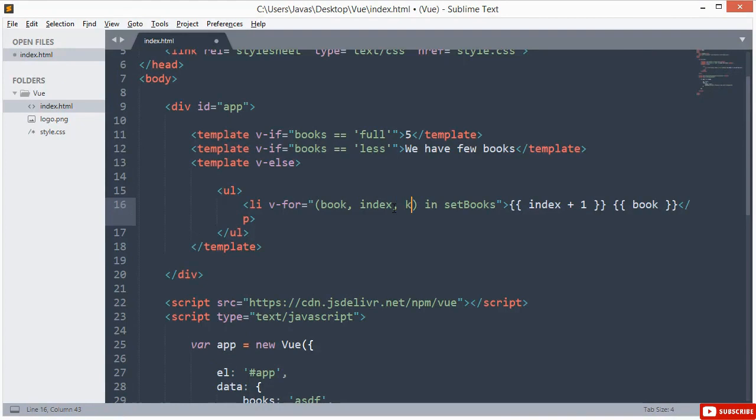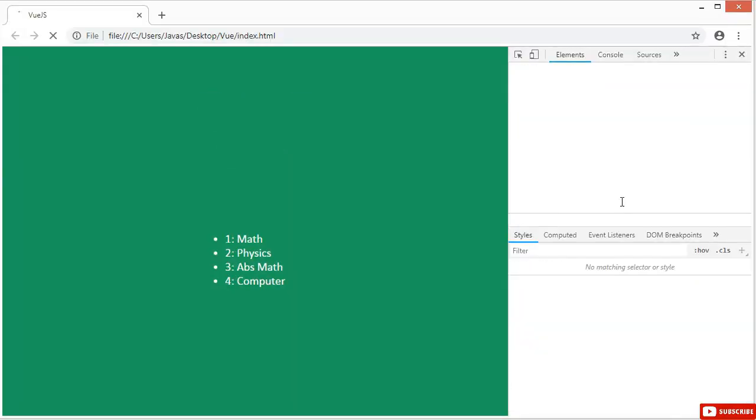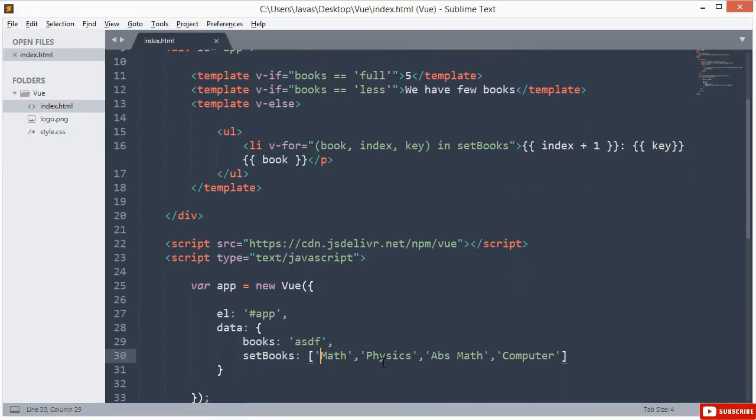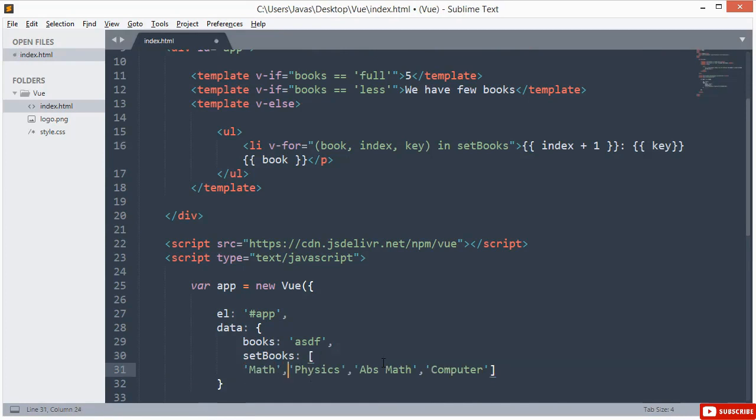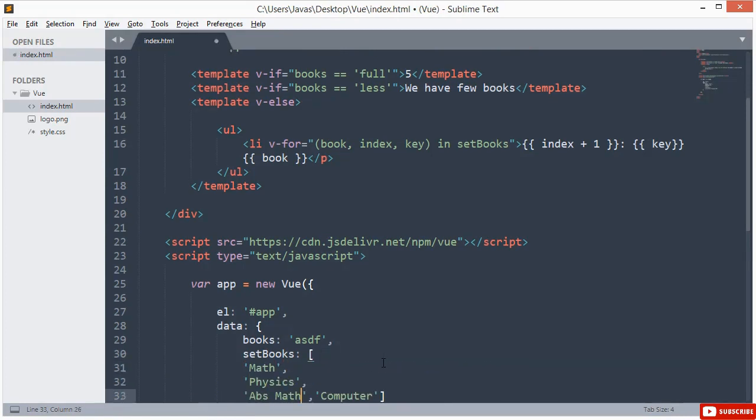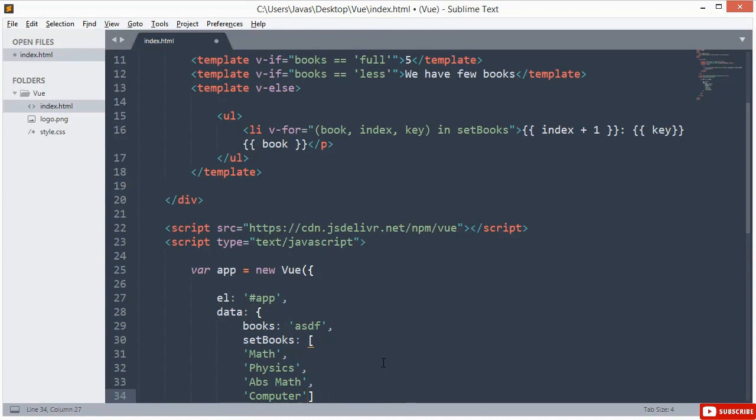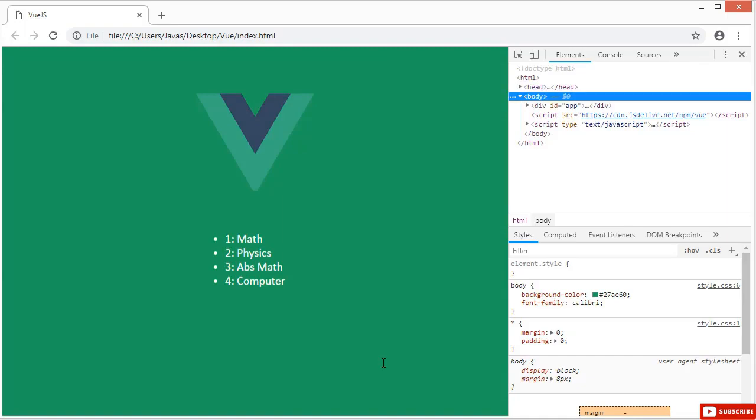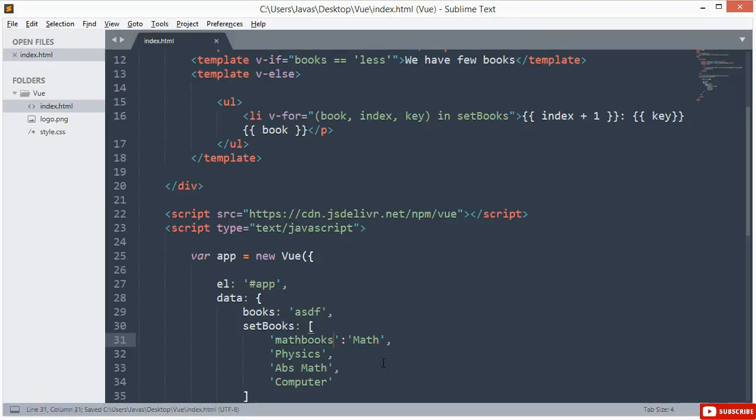And we can even get the key if it has one. Let me call the key right here, and it does not have a key. Let me create a key for them. If you want to make them with a key, then I think don't leave them inside an array. Just like for instance we have math books, I think it's done printing.